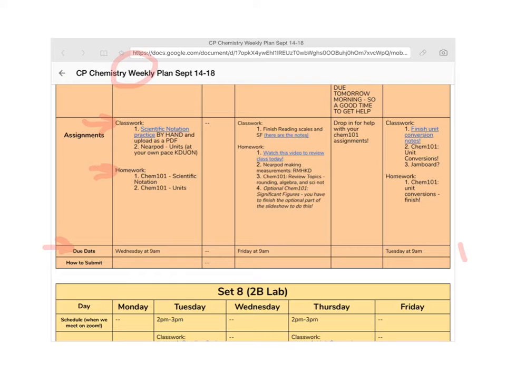While the weekly plans are posted on Friday, the week before, I do update them each day to reflect what we've done, and I'll push assignments to other days if we haven't finished something in class.